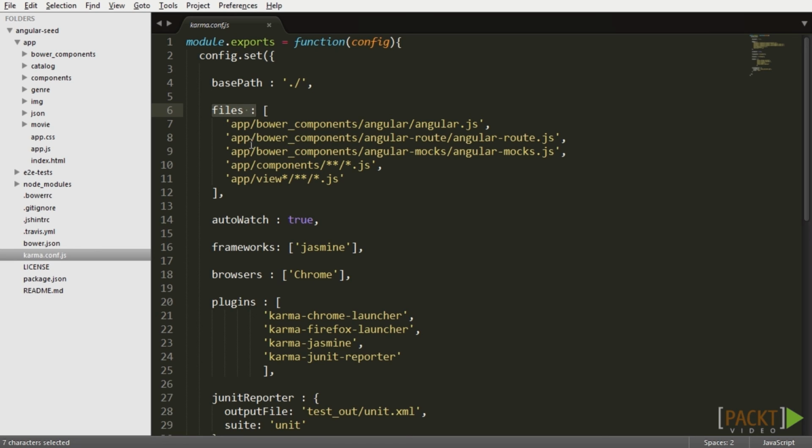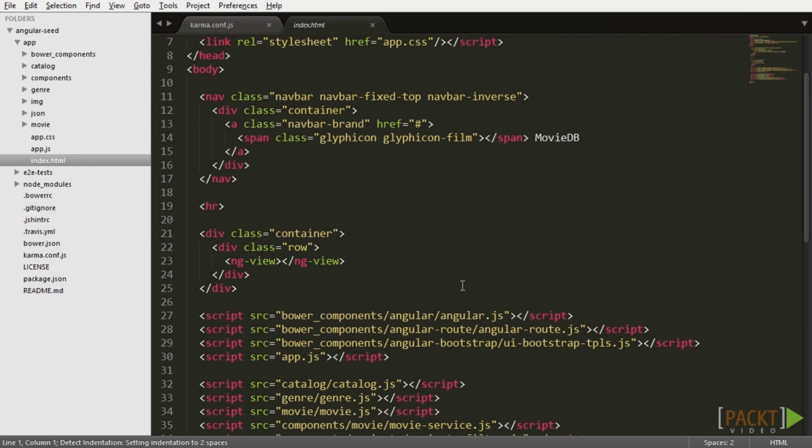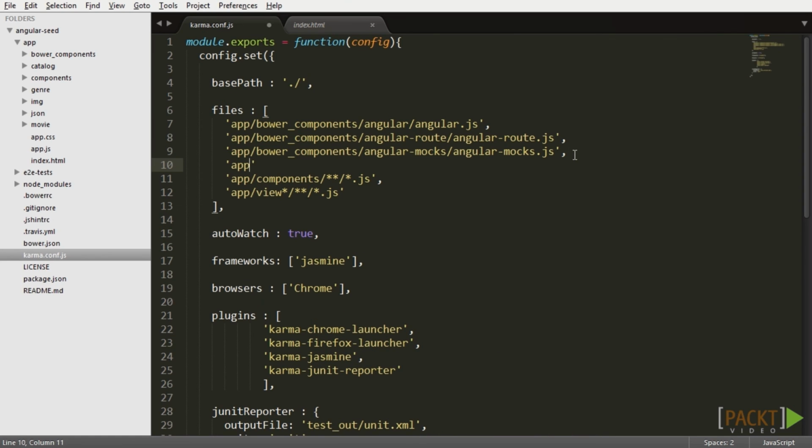This one is supposed to contain every file in which your application depends on, including the AngularJS itself, the Angular route, Angular mocks, and any other component your application may depend on. In our case, we have one more component in the application, the Angular Bootstrap modules, so we have to add it as well. Let's go to our index, copy that, and paste it here. Then you gotta add the paths to all of the scripts of your app.